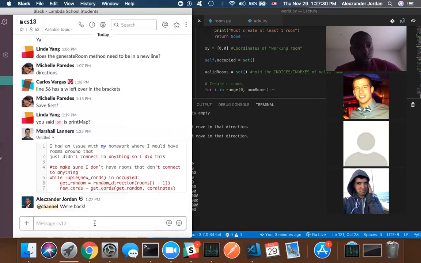Oh, okay, gotcha. While tuple new chords in occupied: get random equals random direction rooms I minus one. New chords equals get chords. Get random coordinates.